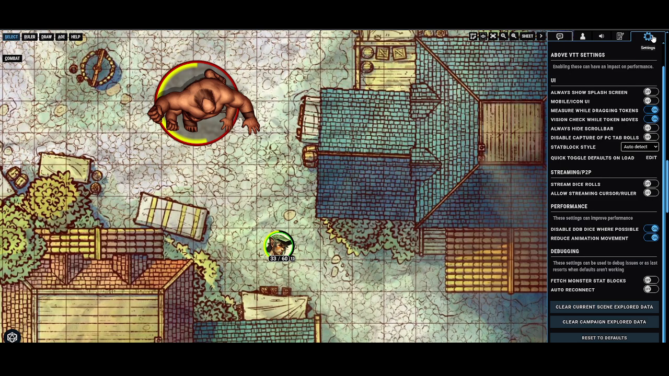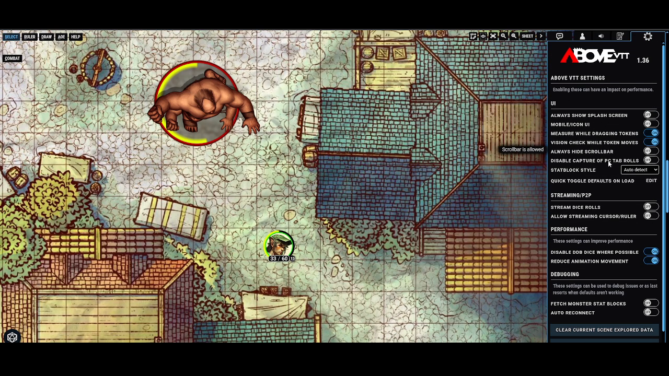Going back into the settings tab, where I showed you that ruler, there's a bunch of different local settings that players can set in here. These are all, as I mentioned, local settings, so they won't affect anyone else except yourself. Except for these streaming P2P ones: if the party wants to use these, everyone needs to have this enabled so you can see each other's dice rolls or cursor and ruler moving about on the screen. But you can go through these and check out what each one of them does. If you hover over the text, a little pop-up window will tell you exactly what it is.